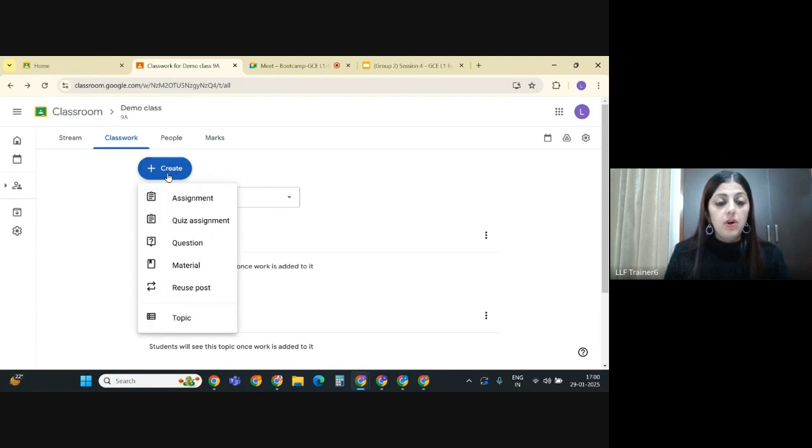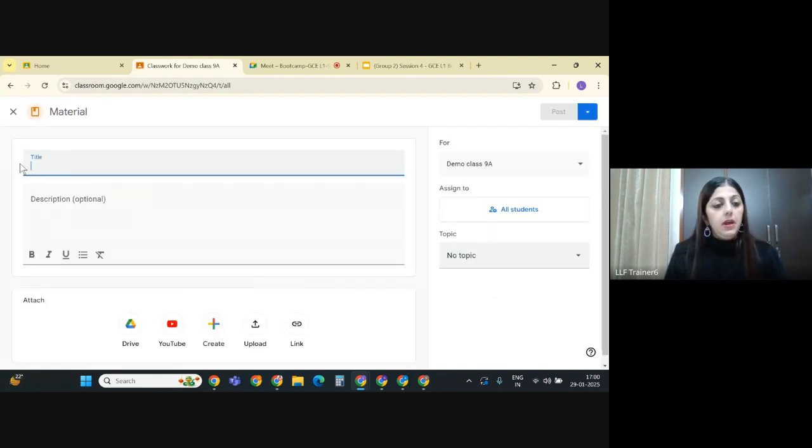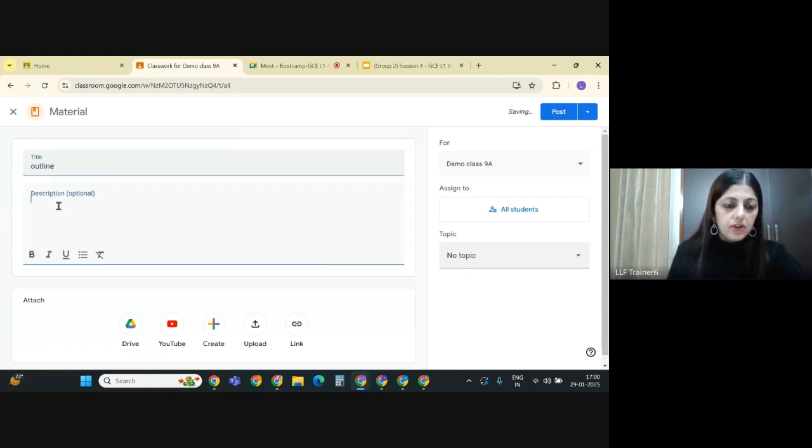Now I'm going to click on create. As I click on create, again there is an option over here, material. So this time I'm going to click on create and then material. When you open this material, you can give any title depending on your subject, whatever content you are sharing. Any outline you want to give them is your title, and in the description, any information based on the topic which you are sharing with them, you can share over here.